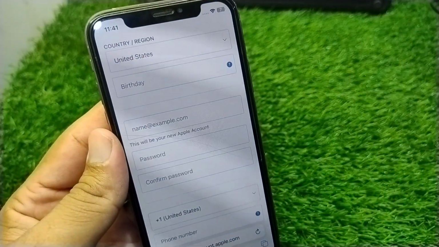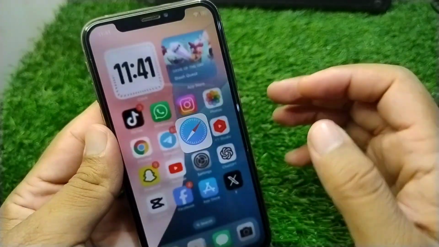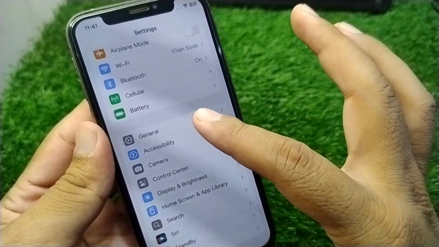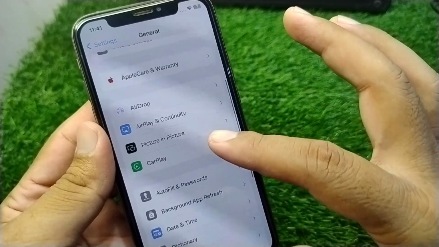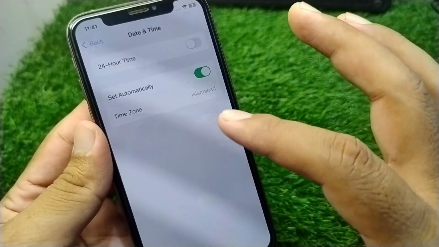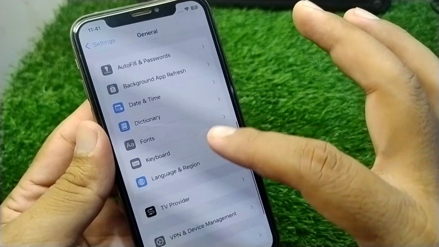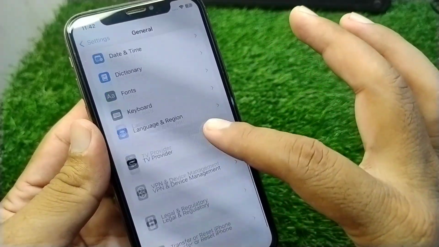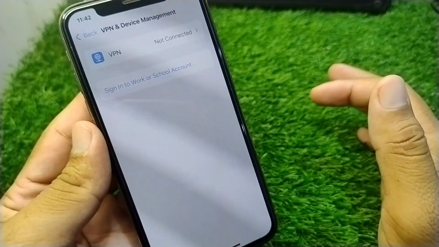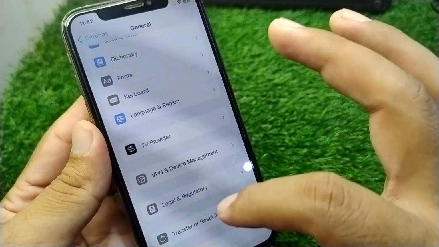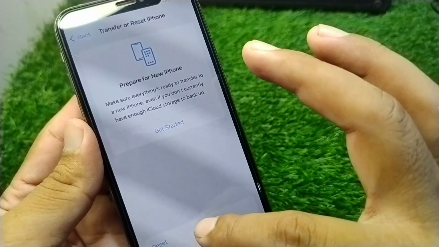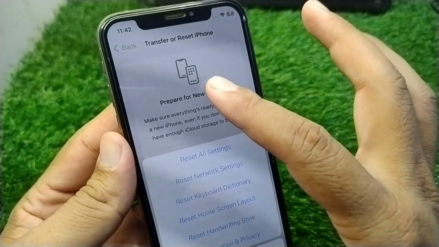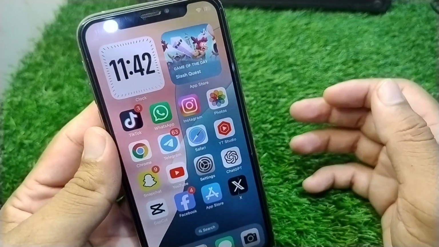And if you still face this problem, then you have to simply go back, and now open Settings in your device and then tap on General, and then scroll down and tap on Date and Time and set your date and time, and then tap on Language and Region and select your country or region correctly. Then go back and tap on VPN and Device Management and make sure that there is no connected VPN, and now tap on Transfer or Reset iPhone, tap on Reset and reset the network settings of your device one time. So guys, do this, and after this hopefully your problem will be fixed.